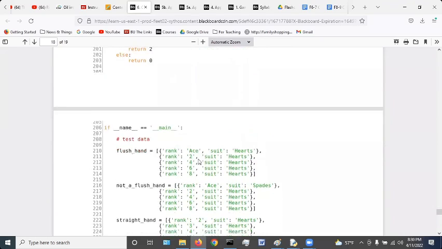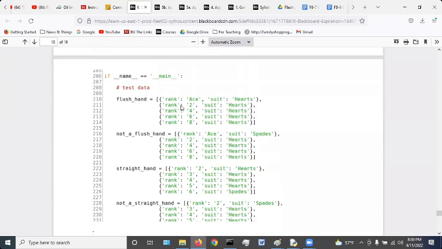But a lot of it is testing code, and a lot of it is testing data. So to test your flush function, you need to call it with a flush hand that you've constructed. Notice all hearts. When you pass this hand into your flush function, it should say true. Then you construct something that definitely is not a flush hand, pass that into your flush function, and it should return false. So you need 2 hands to test each type.